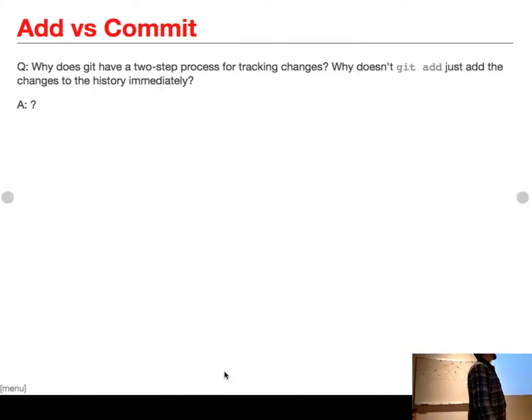Let's check out the next couple of slides really quick. So, add versus committing. Why does Git have a two-stage commit? That's a good question. I mentioned this before. One reason is that there are ways that you can add just parts of a file to Git, and that can be useful if you made a lot of changes with different reasons for each one, and you want to commit in stages.